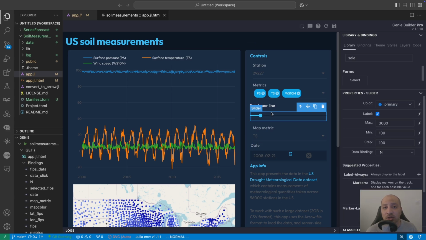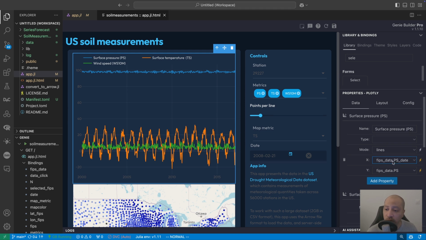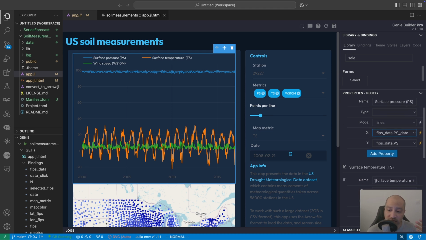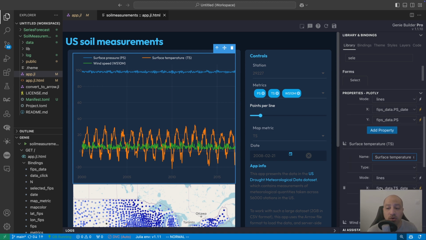And besides these controls, what we have is a series of charts. Now, in Genie Builder, there is a comprehensive chart editor that is open whenever we select the chart on the canvas. Here to the right, we can see the properties for this chart, and we can see its traces that are displayed on top of it. For each one of the traces, we can bind the X and Y axis to some data. In this case, we're binding it to columns from a data frame that we can select from. This could also be a vector.